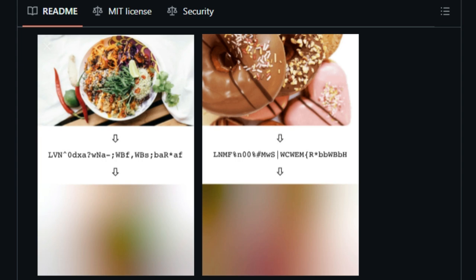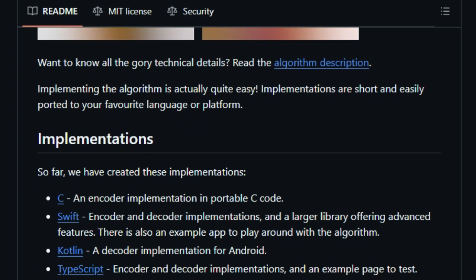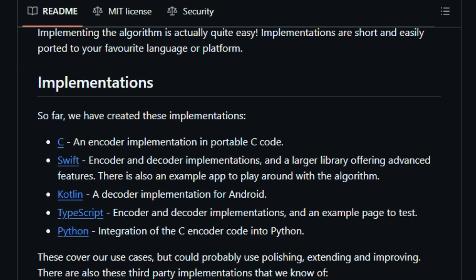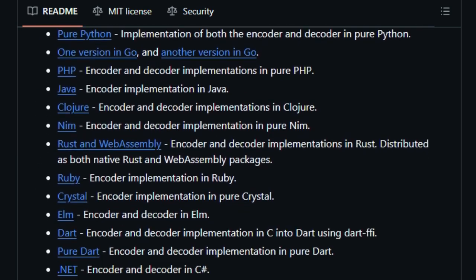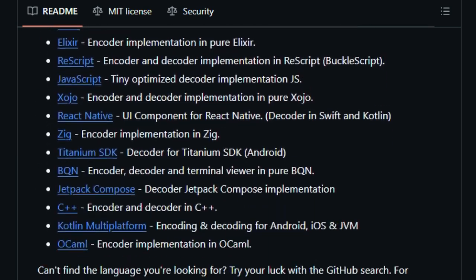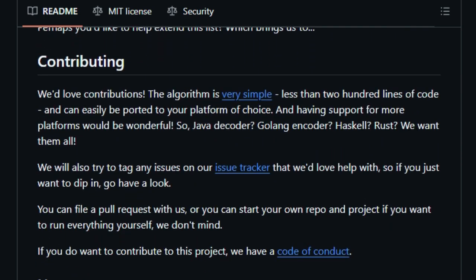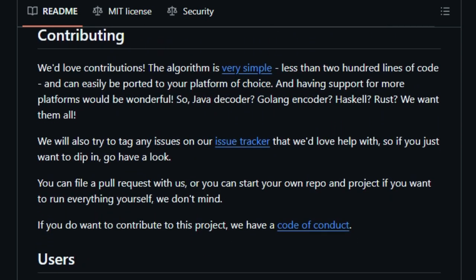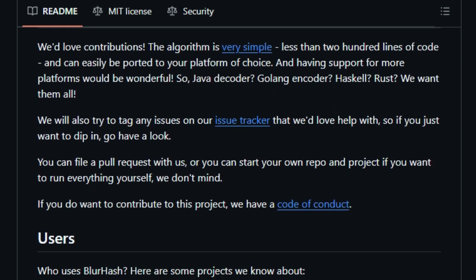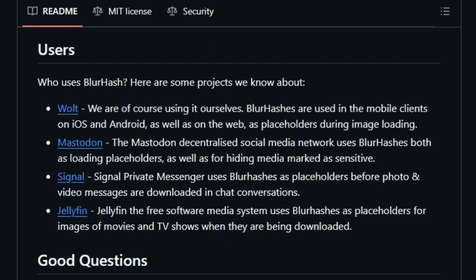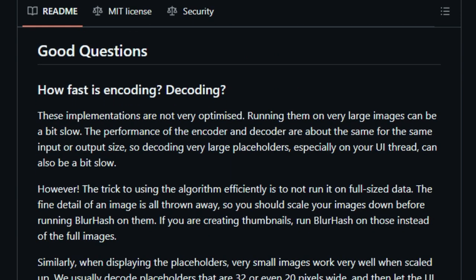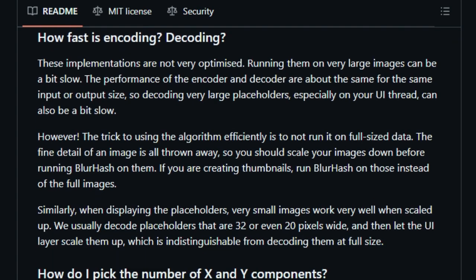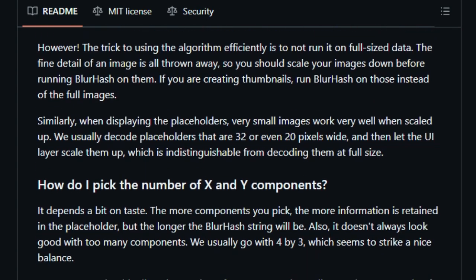BlurHash, however, uses a mathematical technique called the discrete cosine transform, DCT, to capture the essence of an image's colors and structure. This data is then encoded into a compact string using base 83 encoding. The result is a lightweight representation that can be easily stored and transmitted. On the client side, this string is decoded to generate a blurred image that serves as a placeholder until the full-resolution image loads. This approach not only improves perceived performance but also adds a touch of elegance to the user interface.